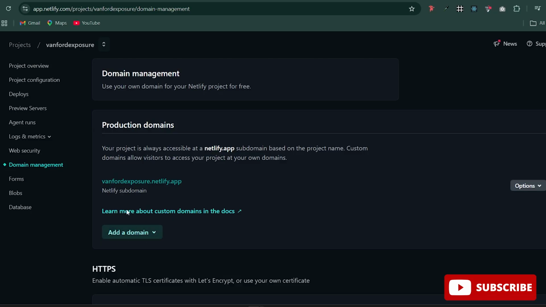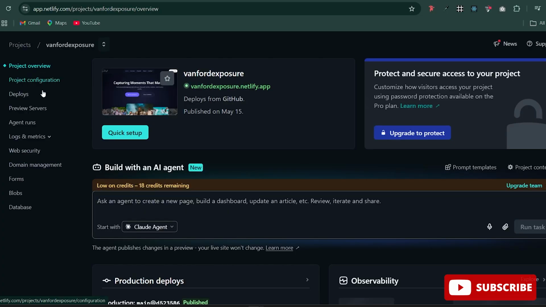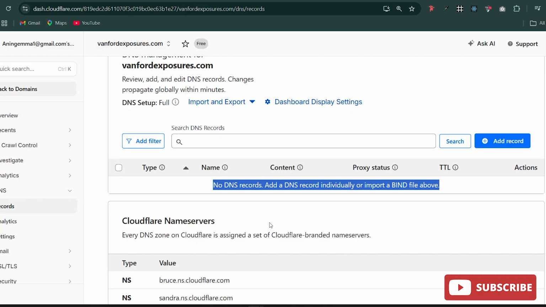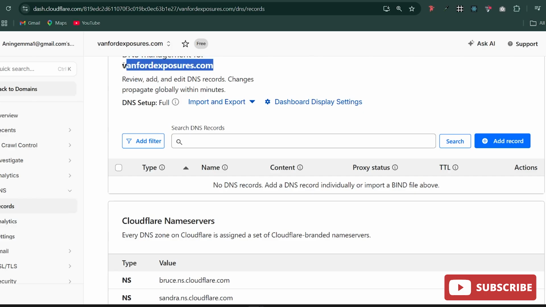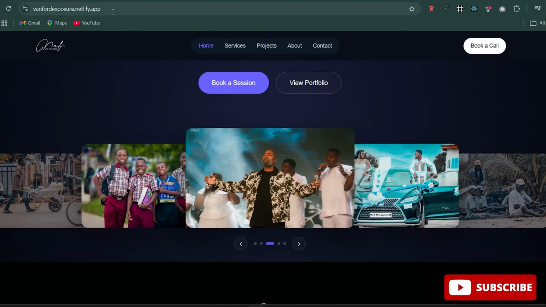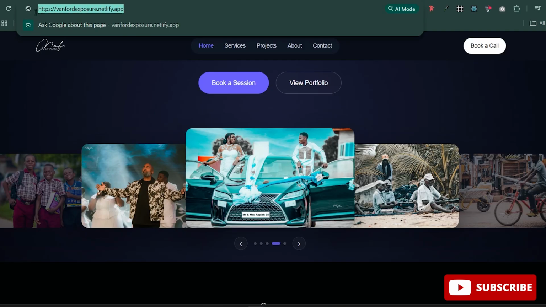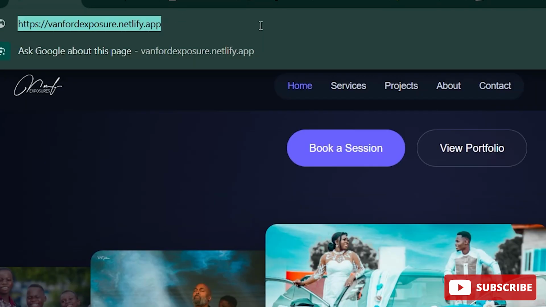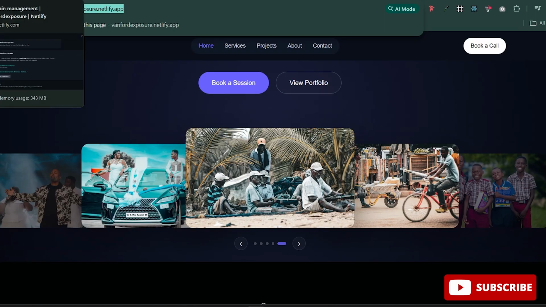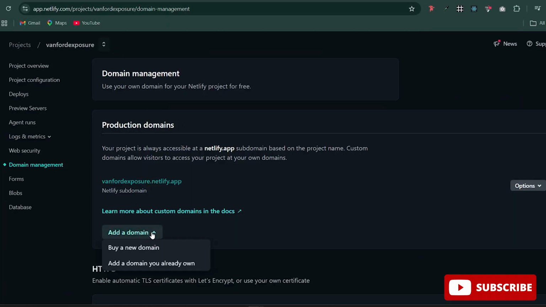We are going to add a domain. When you go to your project overview, you navigate to domain management. What you have to do is add domain. So before I click that, let me go and copy the domain. Let me copy it. And as you can see, this is netlify.app. So basically, we've not connected it to Cloudflare yet. So this is how it's showing. So later we come and see how it's going to show after we've connected it.